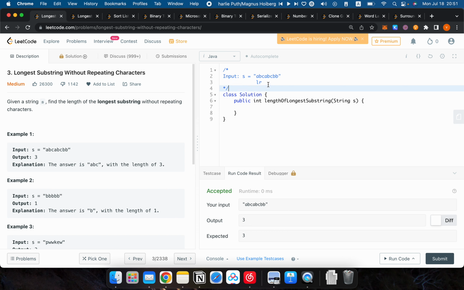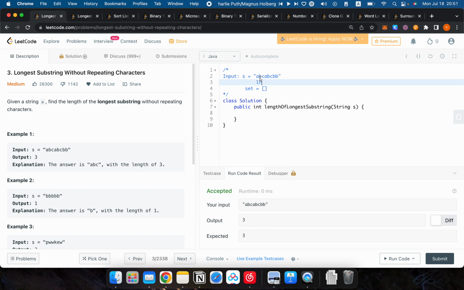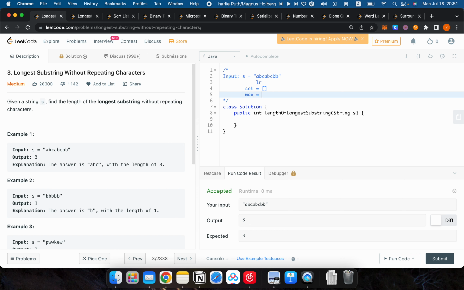We will also have a hash set to store the letters. For example, if A is not in our set, we will calculate the maximum, so we can use max equals Math.max of max and right minus left plus 1. You may ask, why do I use this?